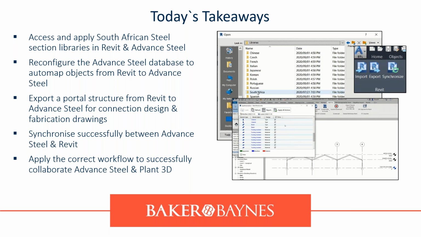Then if you want to set a default section in Advanced Steel, remember you can go and change the initial one that's by default set to the HEA section, or you can go to the database, go to defaults and set your steel sections to SA, and you don't have to do that. It'll save you a lot of time.